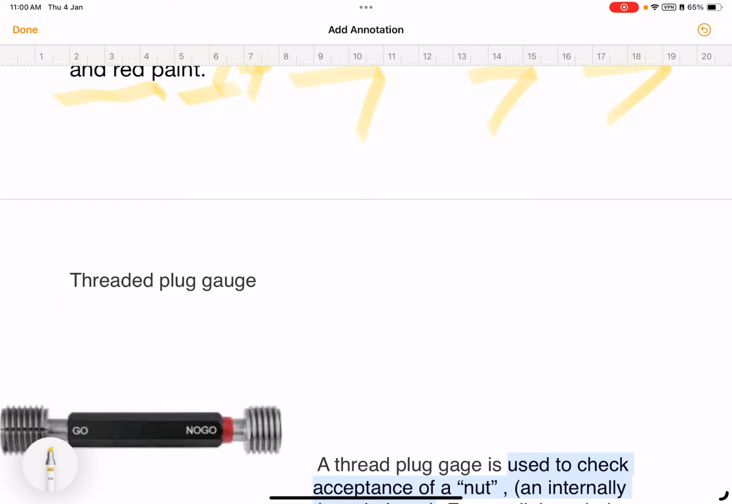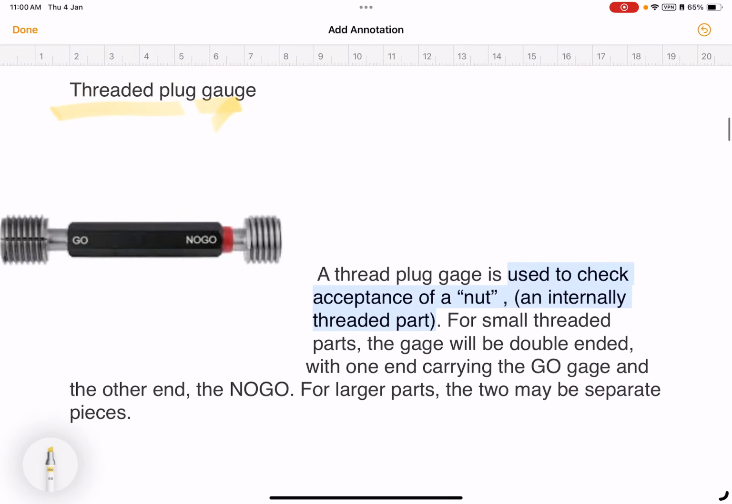Next is the thread plug gauge. It is the same as a plug gauge, but threaded. This one checks internal threads, such as a nut or any internal threads. A thread plug gauge is used to check acceptance of a nut. Go is okay: the go end enters easily in this hole. But the no go end does not enter this hole. In case no go enters this hole, this job is rejected.